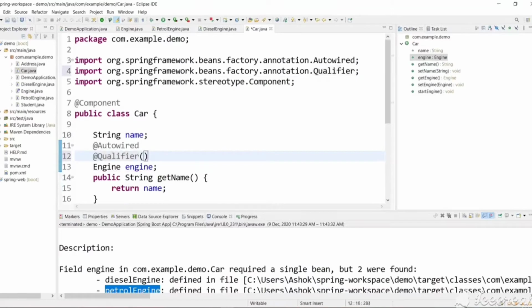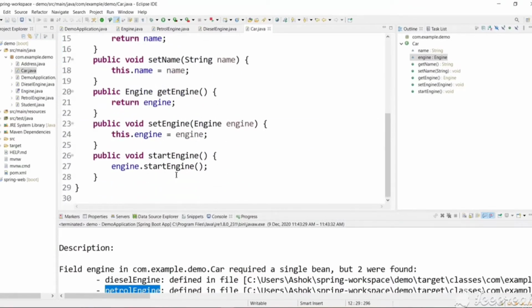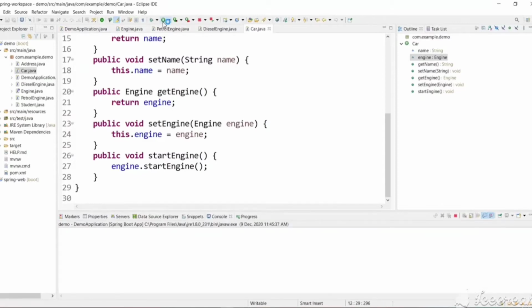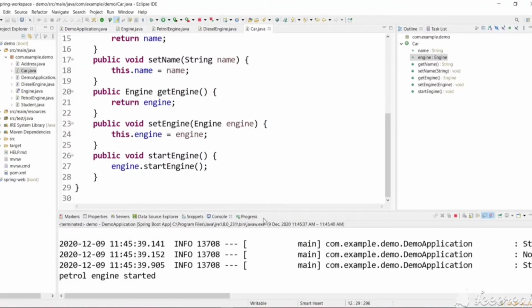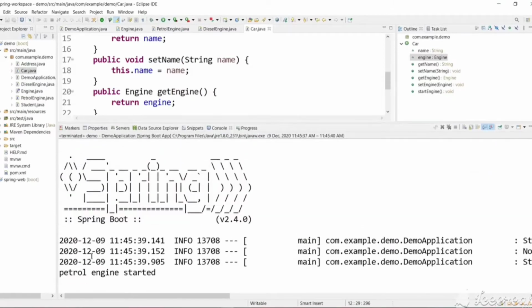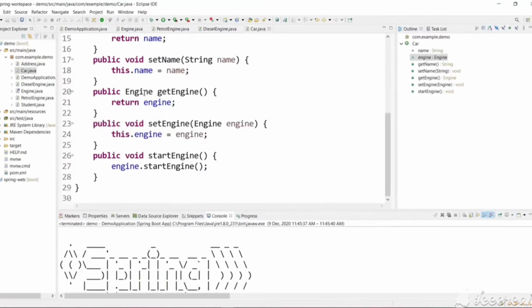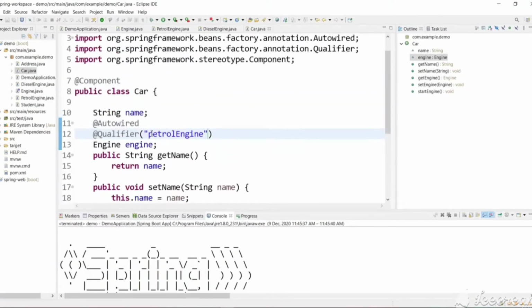We can specify the name; we need the petrolEngine object. Now let's see whether we get petrol engine started as output or not. Now run again. As you can see, petrol engine started. The program runs successfully because we have mentioned we need petrolEngine for this engine object.